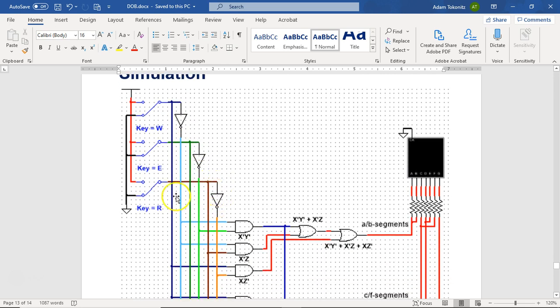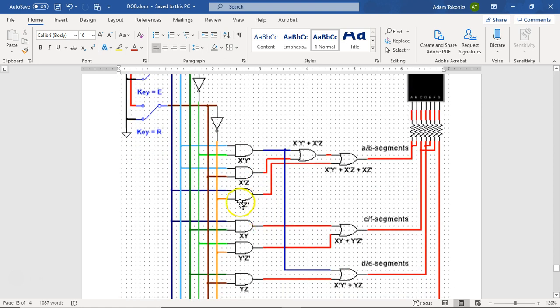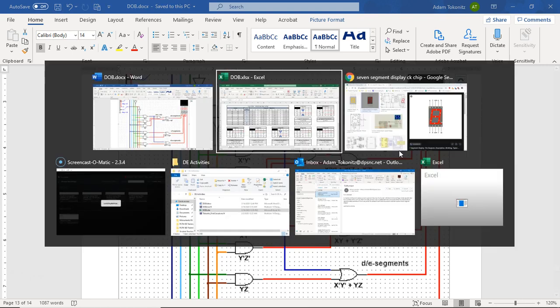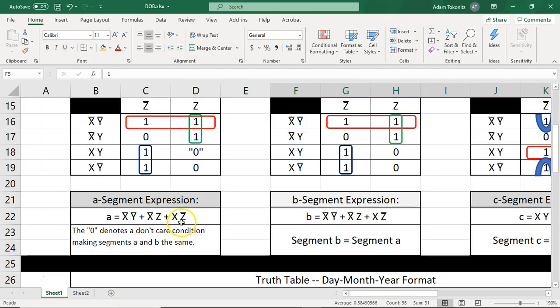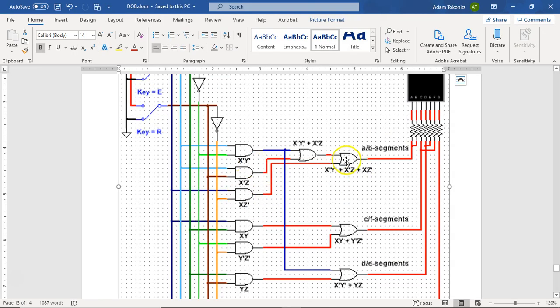and not Z. So the blue lines are my X's, the green lines are my Y's, and the brown lines are my Z's. This first section right here that I'm circling with my mouse is my A and my B segment's logic. If I look back at this, my A segment logic is not X and not Y, or not X and Z, or X and not Z. So I've built that here.